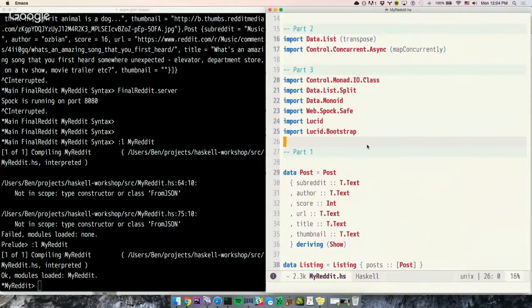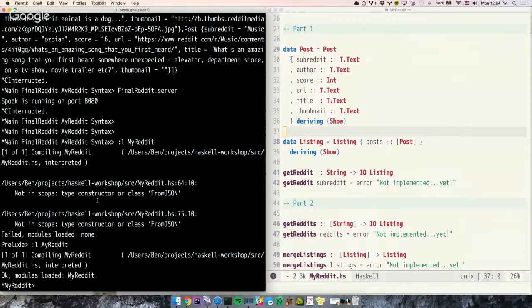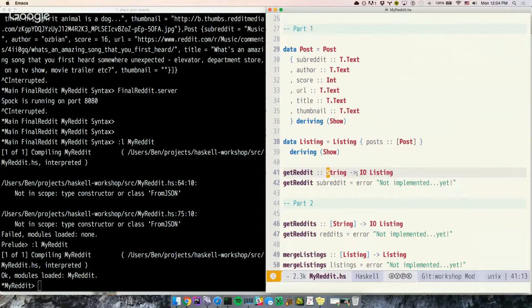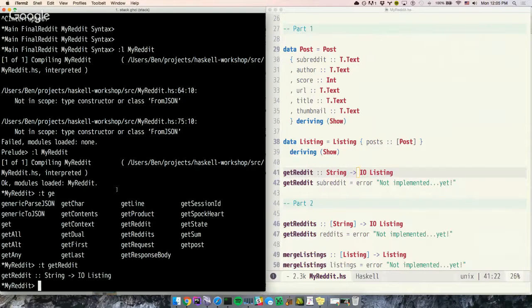Another thing that we can do is query the type of a function or declaration. So you see this getReddit here has type String to IO of Listing. We can do :t and then type the name of a function to get its type. That's helpful if you don't know what the type of a function is.